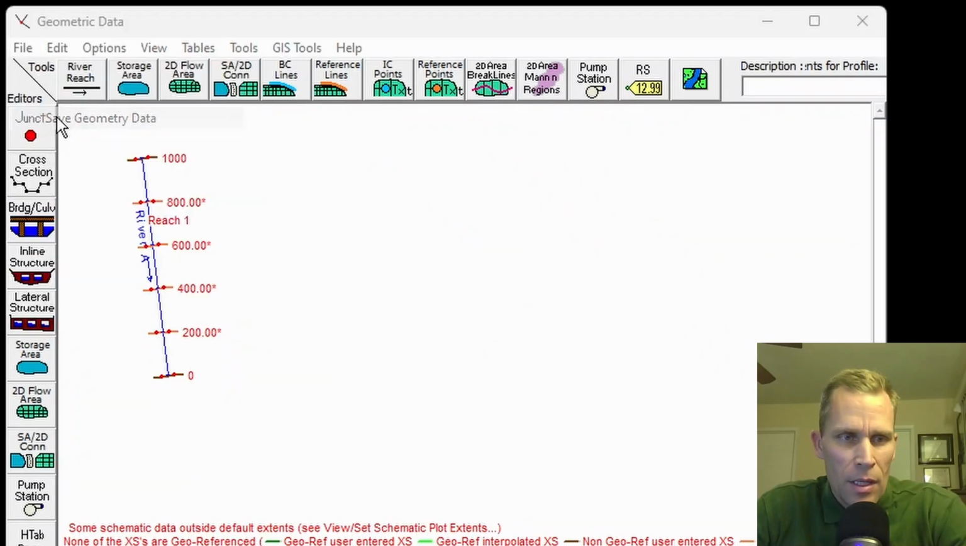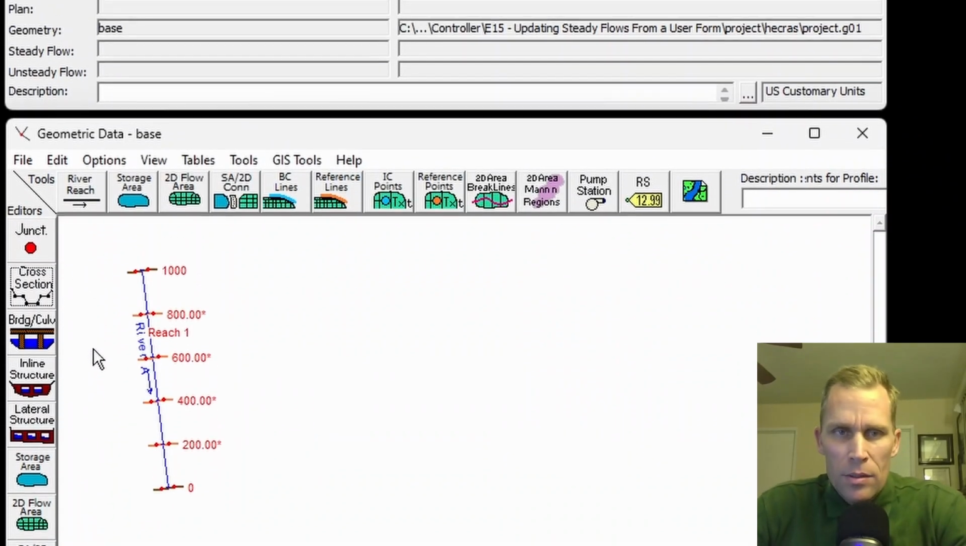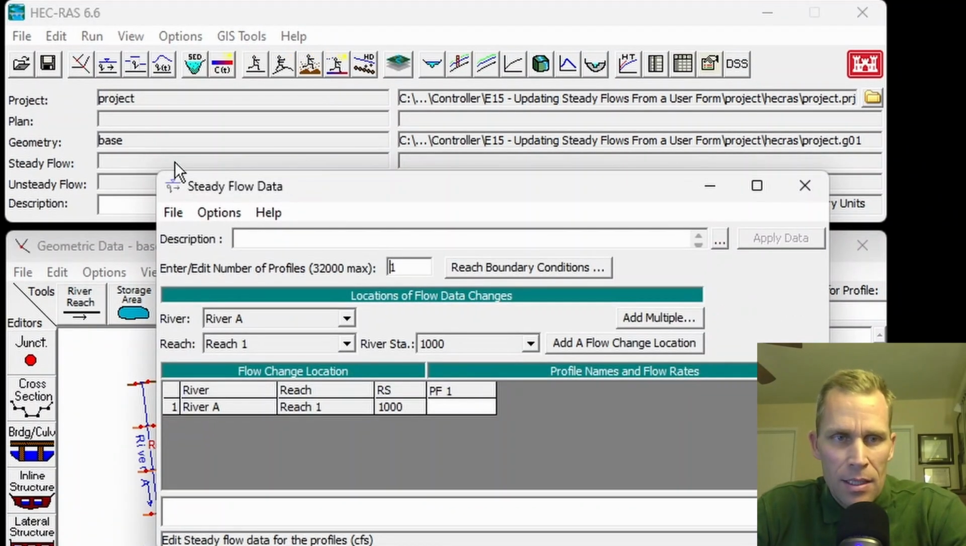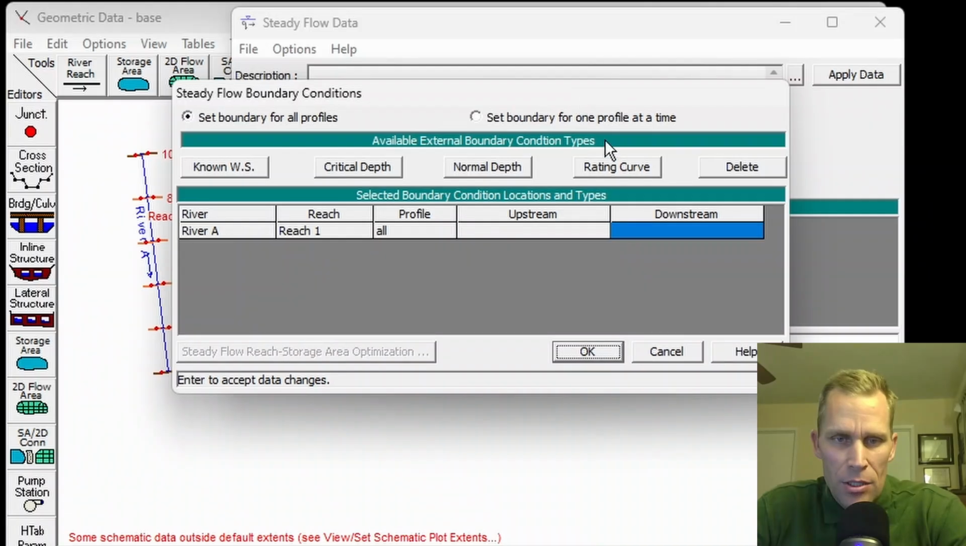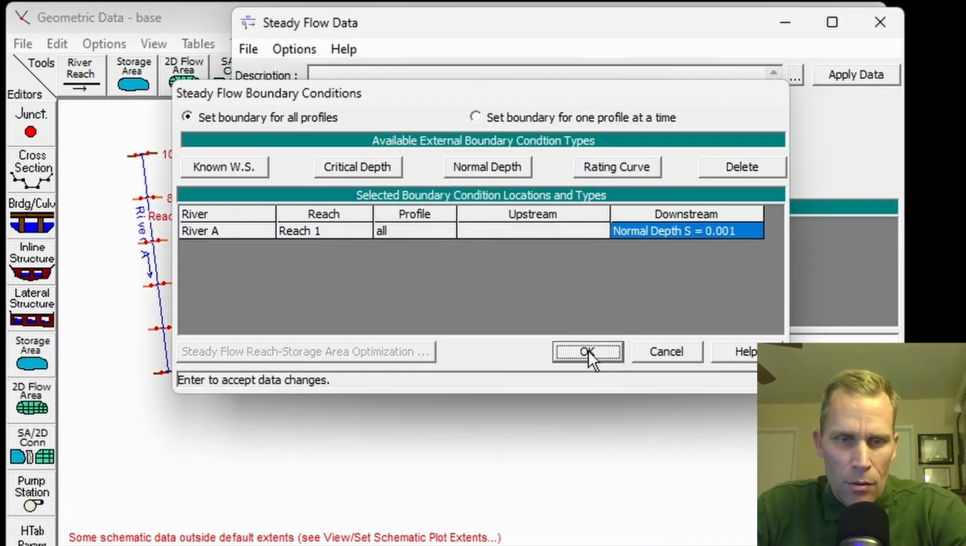So we'll go File, Save Data. I'll just call this Base. Now let's go ahead and define some steady flow data. I'm going to click on Edit, Steady Flow Data, and I'm going to start off with 3 flow profiles. Click on Boundary Conditions. For the downstream boundary condition, I'll go with normal depth. 0.001 is our slope, and then click OK.